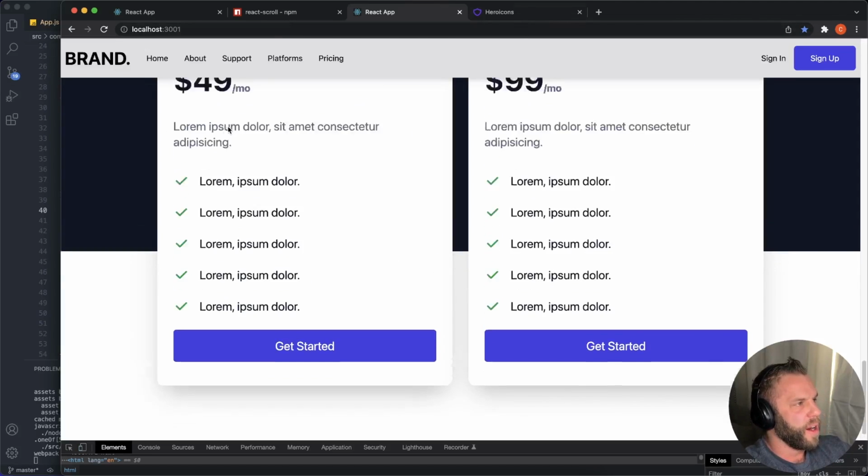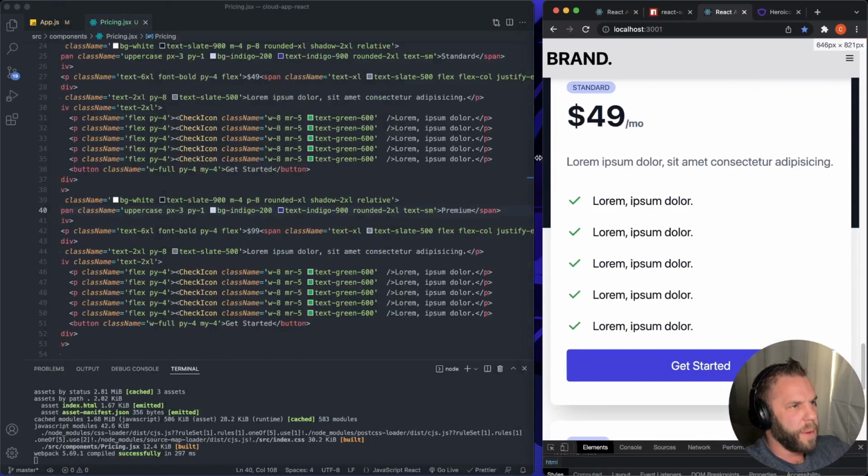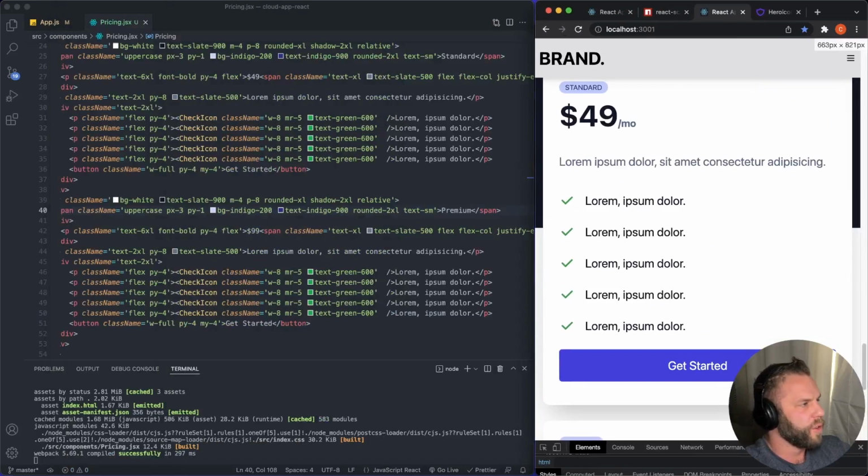So that's it right there for our pricing component. Now let's go down and finish our footer here. And then we'll wrap it up with the React scroll.